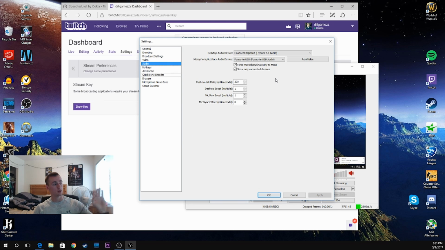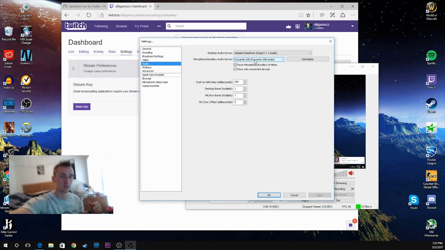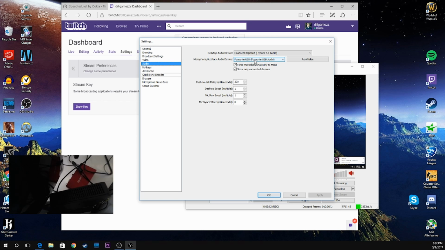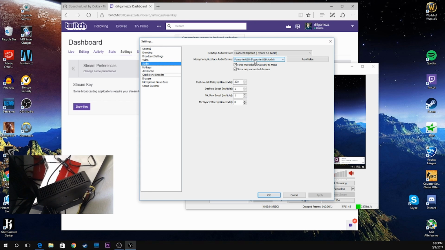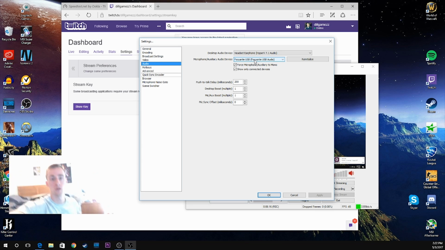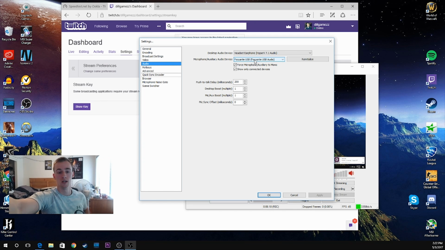For audio, my desktop audio device is right here. This is what I have plugged in to actually hear my game. This is the HyperX Cloud 2s. So I have that on for my desktop, which is what my viewers hear. And my microphone is the Focusrite USB, which is right here. And also, this is what the actual Focusrite looks like right here. That little red thing. Sorry about the cords, but that is my Focusrite.